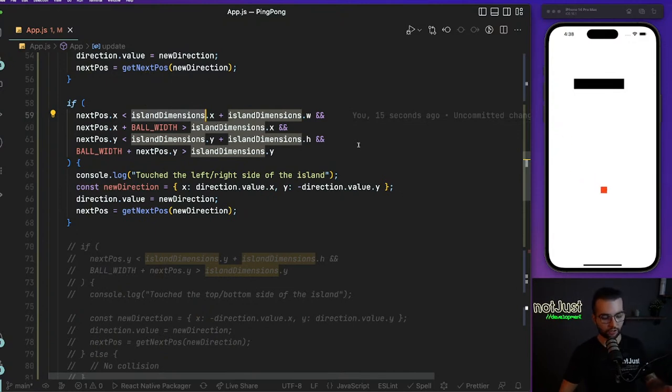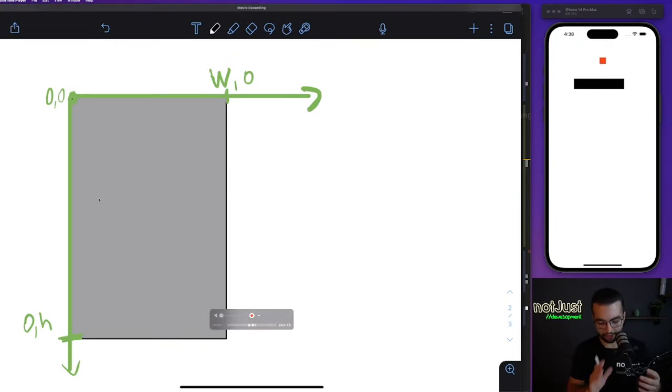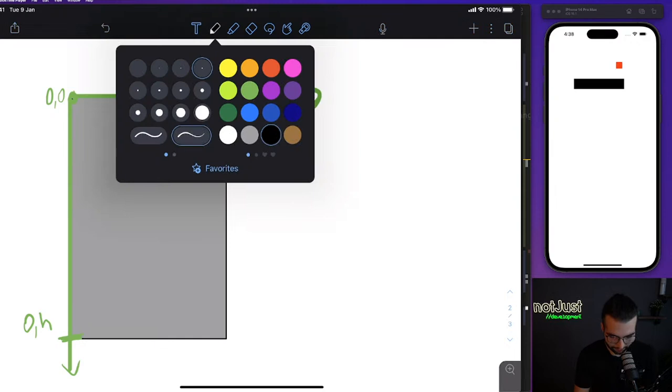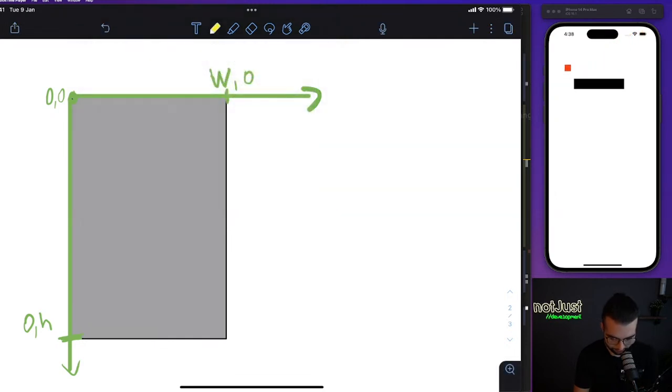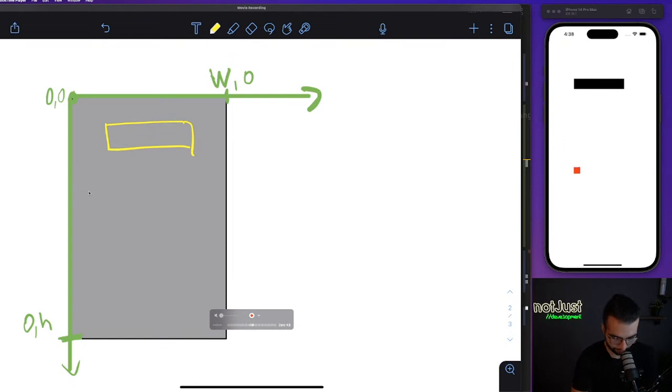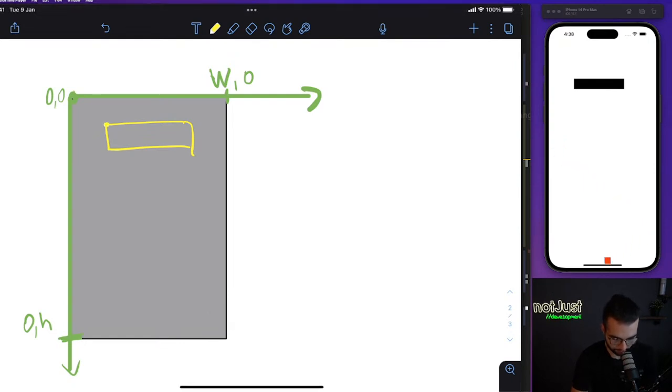Let me draw something and I'm gonna be able to understand better. So we have our phone. This is our normal graph, how it looks. And we have our island here. And we said that this position is, let's say, 50 here, 50 here, and 50 here. The height is going to be 40 and the width is going to be 200.